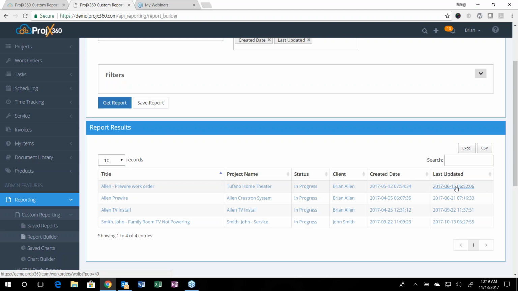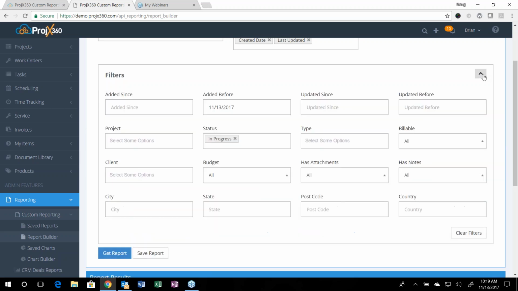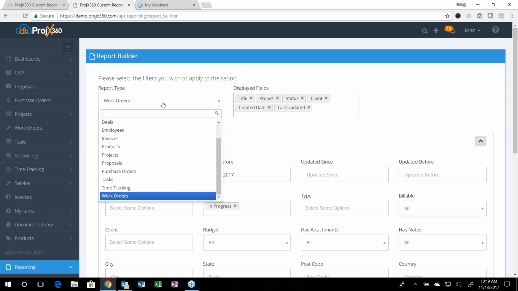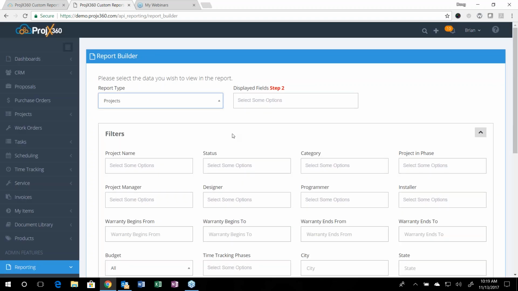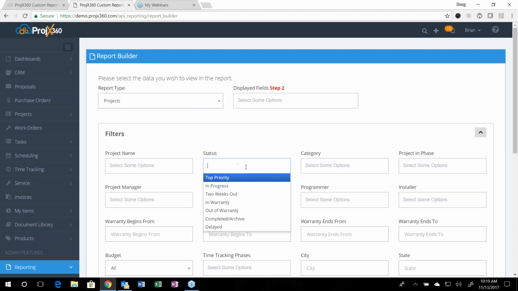Dustin asked, this is based on the work order status, not the project, right? Isn't it? That's what they asked for, all the open work orders, work orders basically in progress. We do have a project status. If you go into the projects section, you can select the project statuses right here: top priority, in progress, two weeks out, in warranty, out of warranty, completed or delayed.